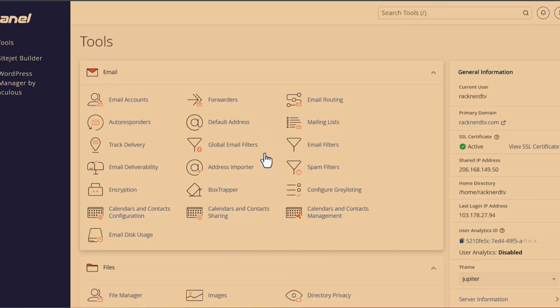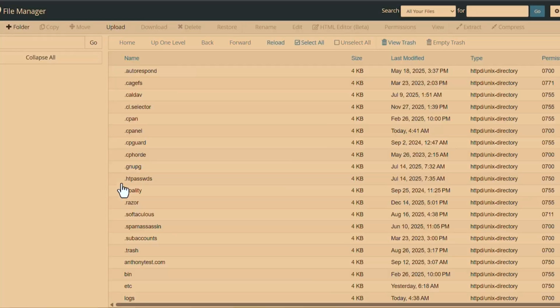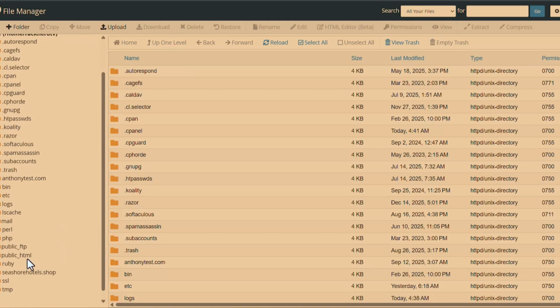First, we need to log into cPanel. Once you're inside, scroll down and open the File Manager. From there, navigate to the folder where your WordPress site is installed. Usually this is the public_html directory, unless your site is inside a subfolder.